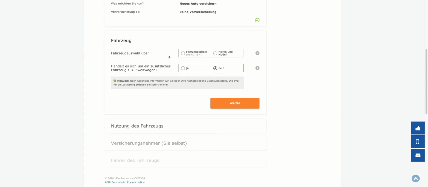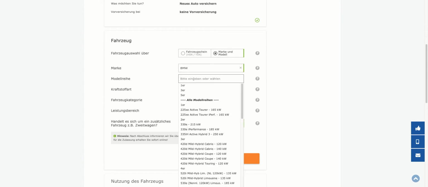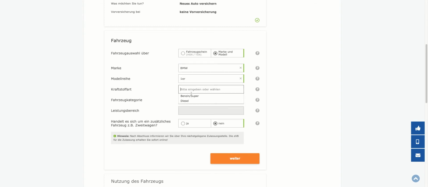If you are just looking at how much car insurance is for a certain type and model, a brand and model, you would click on here, and then you can select the car that you are looking into. Let's say you're looking for a BMW, the 1 Series, and here Kraftstoffart means what petrol is it running on. Benzin Super is actually petrol, and diesel is diesel. So select that. And then the car category.